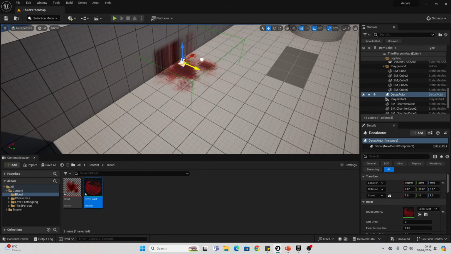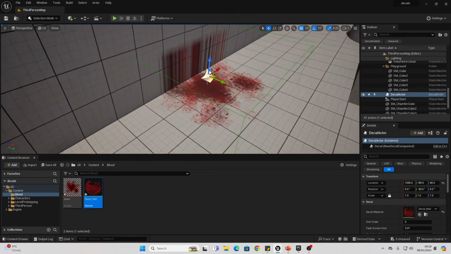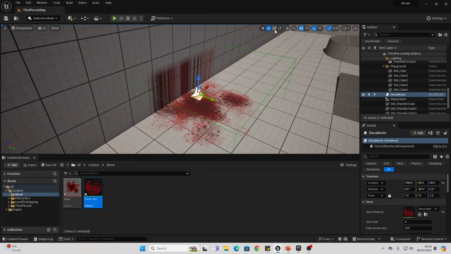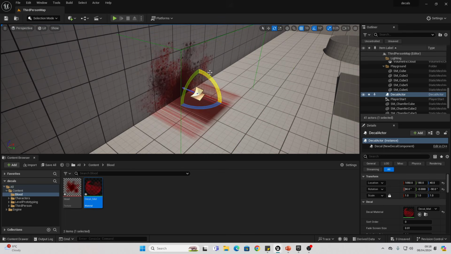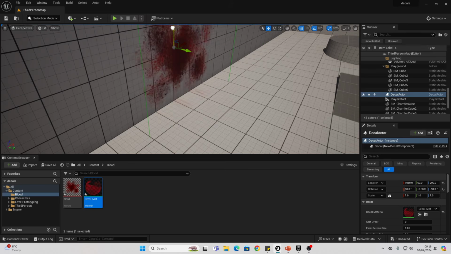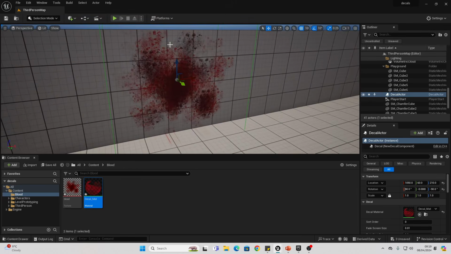If I move it here, the decal is going to stretch, so we need to make sure our decal is always facing one direction. I'm just going to go select and rotate to rotate my decal 90 degrees, and then I'll just move it all the way onto this wall. And just like that, I've set up the decal.